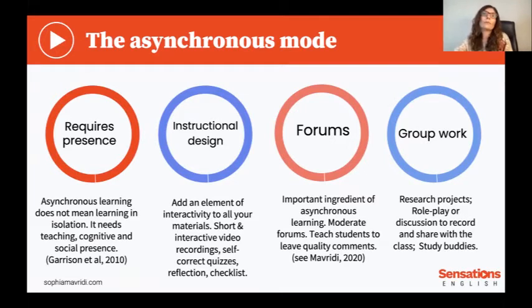For example, videos should be short. They should be interactive. Anything more than 5 minutes should be broken up. Otherwise, students are not going to be focusing. We can't just post the video and ask them to do a summary, for example, and call this asynchronous learning. Where is the interaction? Where is the presence?